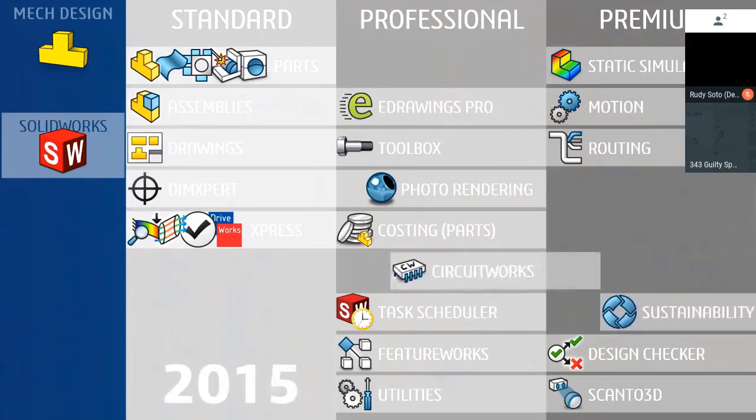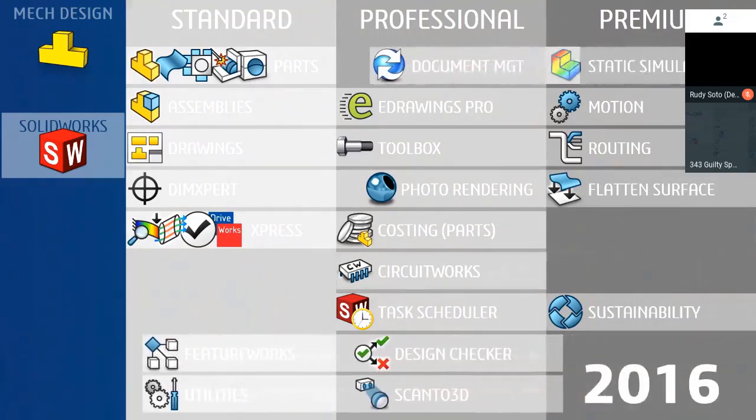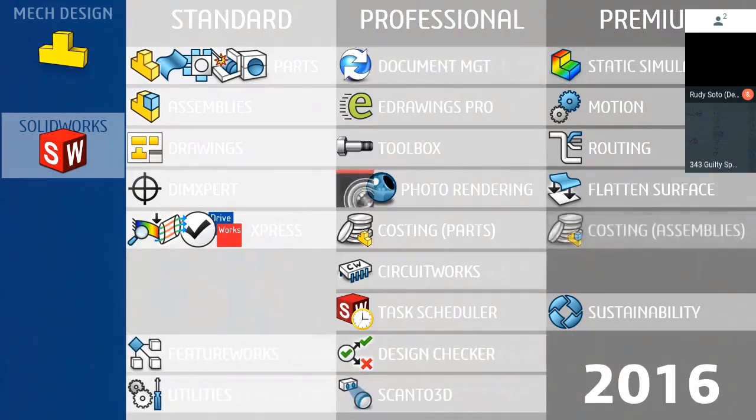You can see here when we went to 2015, CircuitWorks was moved down. We added some functionality to the premium package that only exists in the premium package. 2016, kind of the same trend. All these utilities and FeatureWorks tools were moved from SolidWorks Professional. They actually used to be part of SolidWorks Office down into the regular SolidWorks Standard.